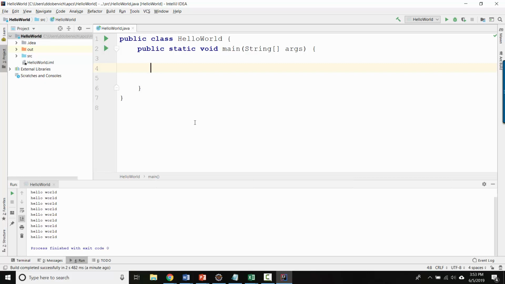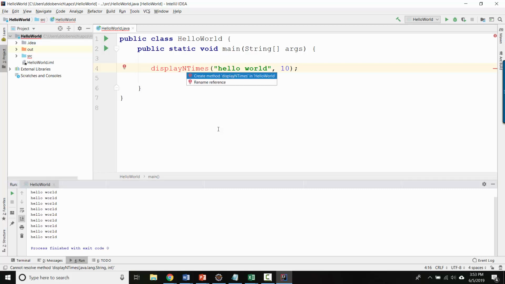So I wish that there was a command called display n times, where I give it a phrase I want to display, like hello world, and then a number of times, like 10. Okay, in Eclipse, this would be underlined. In IntelliJ, it's highlighted in red. So go ahead and put your cursor on it and hit Alt Enter, and you see it will allow you to create the method.